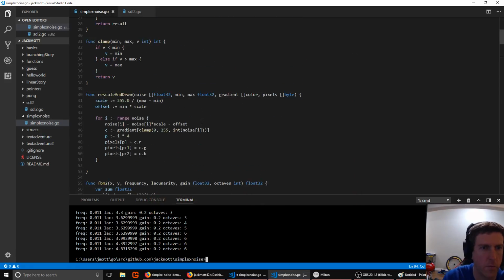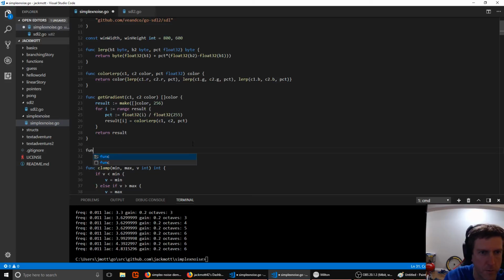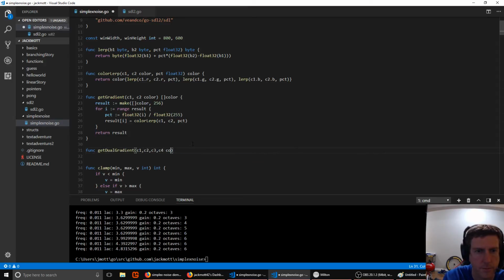But let's take this one step further. Let's make a dual gradient. And you could extend this into any number of colors. You could make a generalized one, but we'll just do 2 for now. So we're going to get 4 colors this time. Get back the same color array. And start with this as our function.